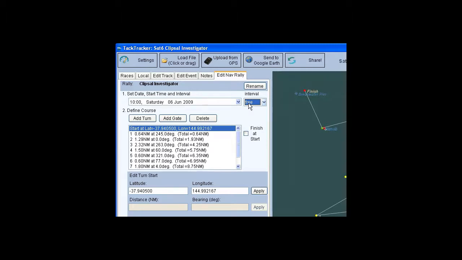So this is something that's really only possible with TACTracker. You couldn't have this so conveniently done with volunteers standing at checkpoints. For this event, we'll set it at 2 minutes.